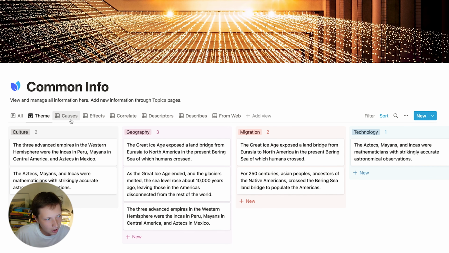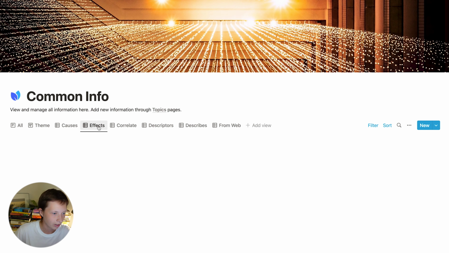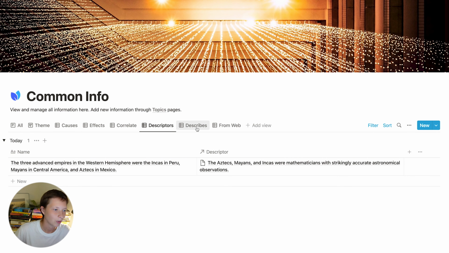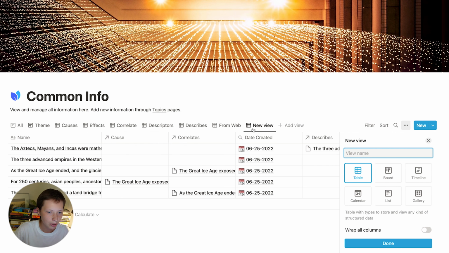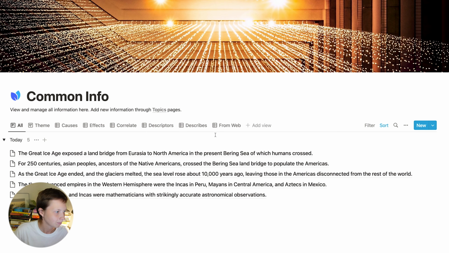I can also view information by causes. So just information that has a cause attached to it, or an effect, or a correlation, or a descriptor, or it describes something, or it has a web clipping attached to it. You can even add a new view looking at, recalling, or reviewing your information. And you can also delete database views as well.